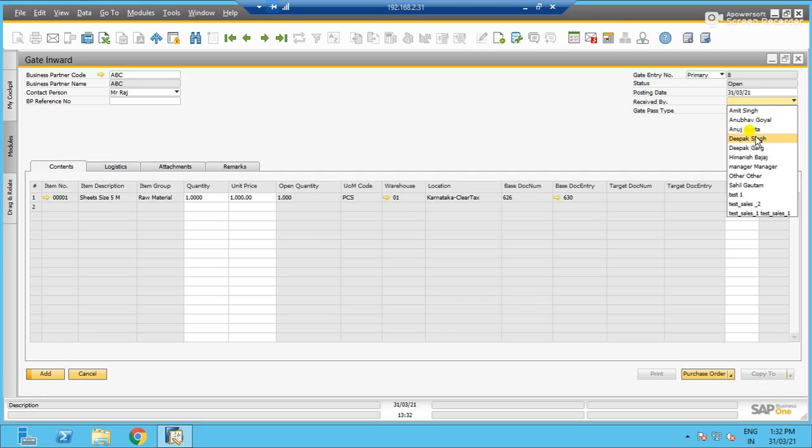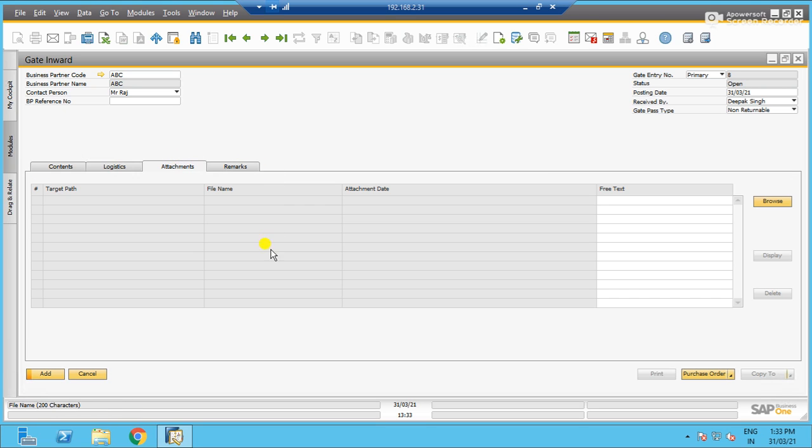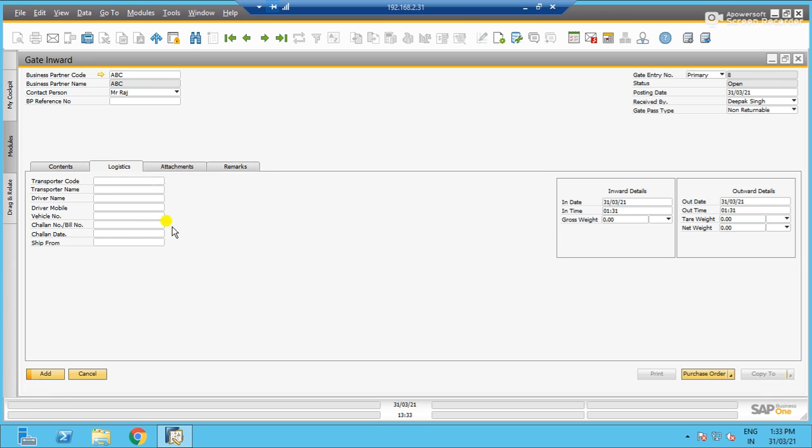We can easily select who has received this particular gate inward, what was the gate pass type, whether returnable or not returnable. In accordance to that, we have different tabs. For example, we have the logistics tab for the transporter code, name, driver name, etc., and the challan number, inward details, outward details, which come up automatically through the system dates, attachment, type of attachment that needs to be given, and remarks can also be given.